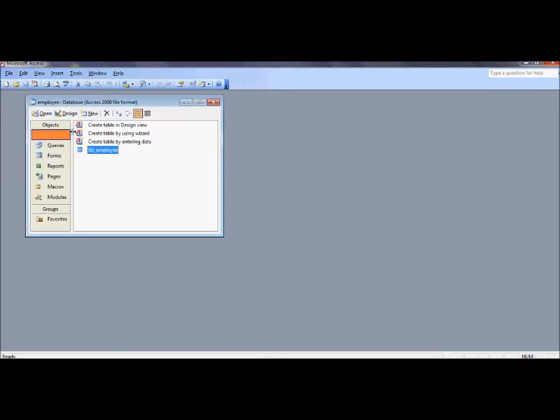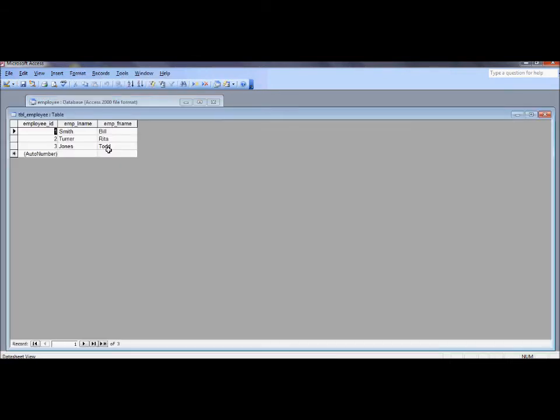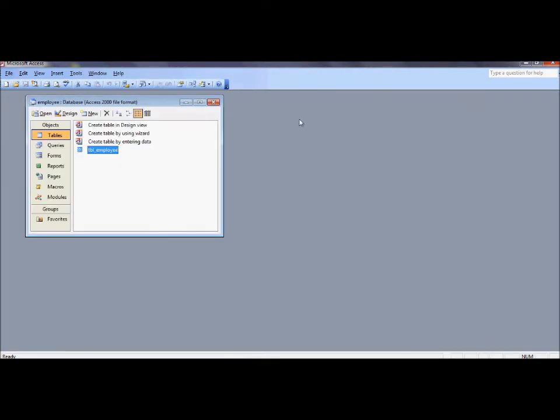Okay, so we just close that up, and you'll see down here in the database window we have TBL employee. So there you go. That is how you create a simple table in Access. Okay, in other lessons we're going to cover creating the table in Access 2007, and we're going to do some queries, forms, and reporting as well.